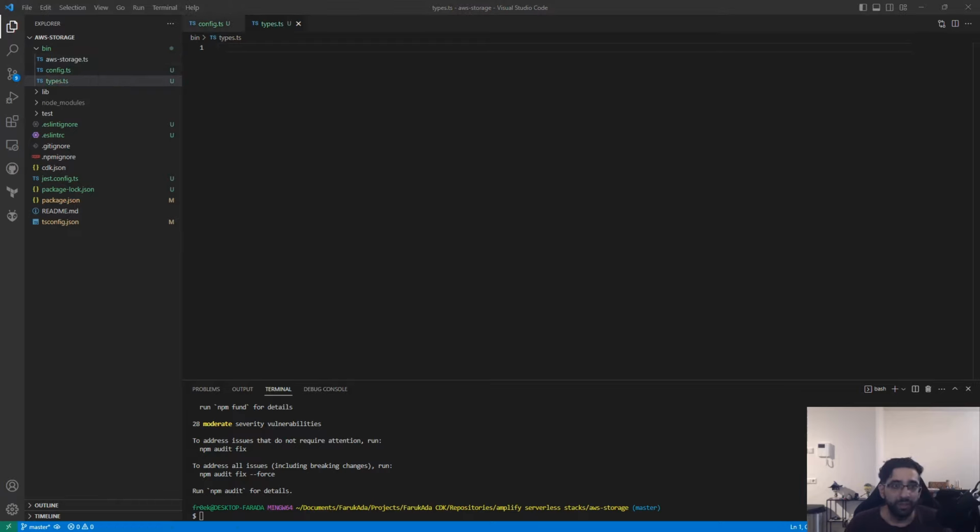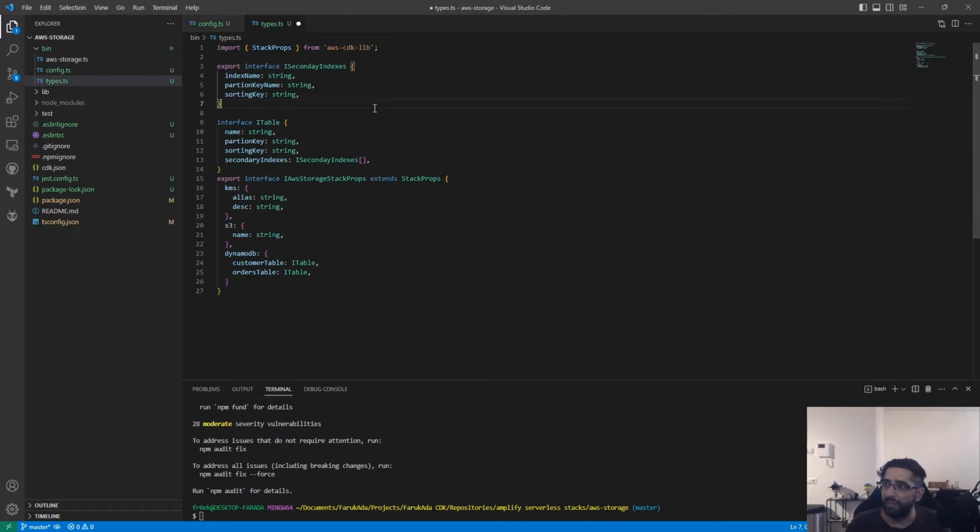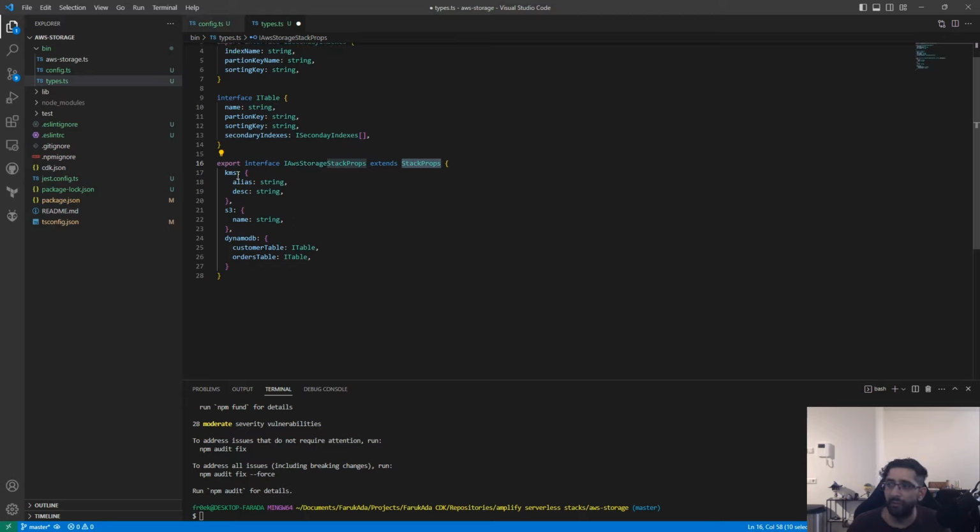So what will be the stack props this time? I'll copy them in again. So it's a little different than last time. I got 2 extra interfaces here. I got secondary indexes, and I also have an interface for the table. And the stack props itself that extend the stack props that CDK gives us will contain KMS key. So we will be creating a KMS key to encrypt our data at rest.